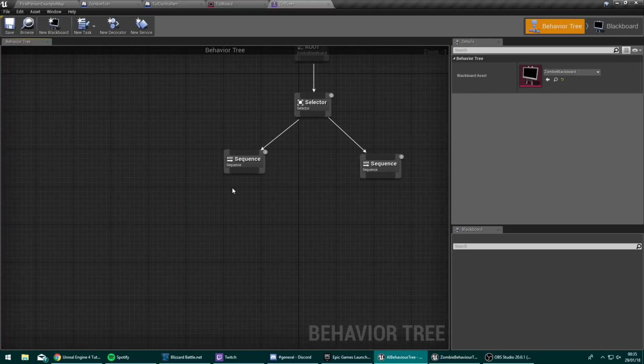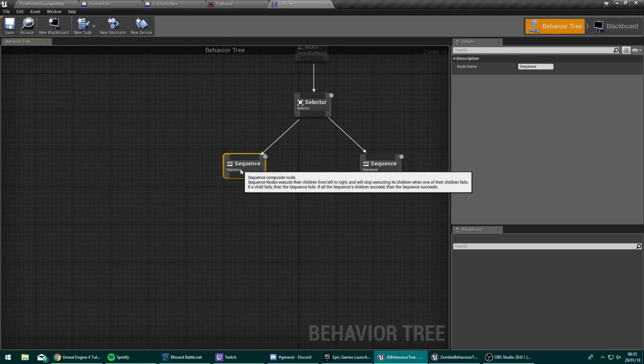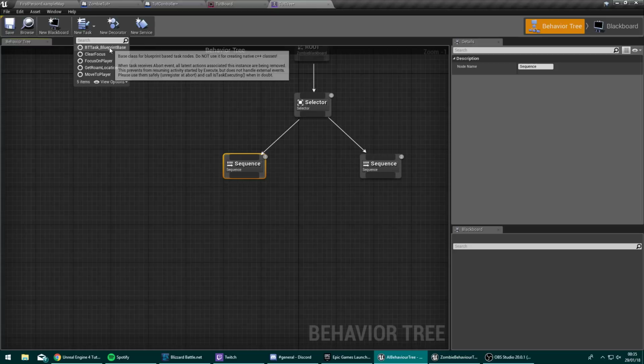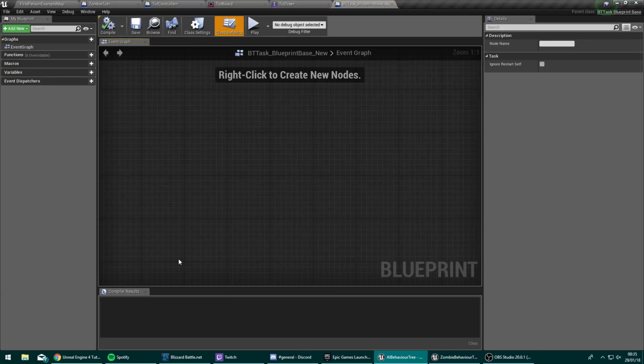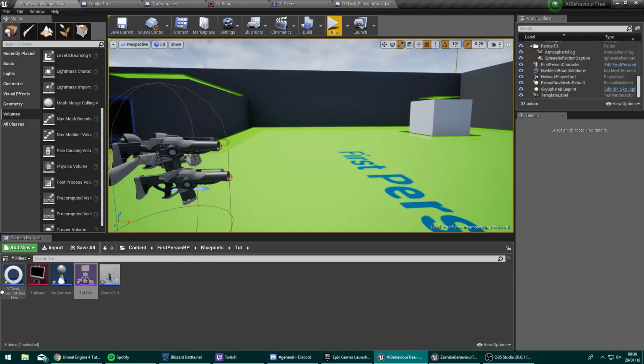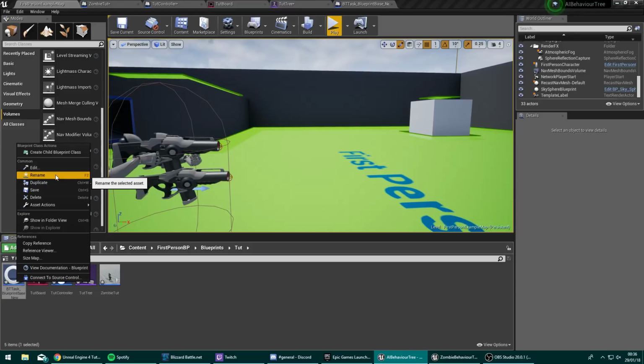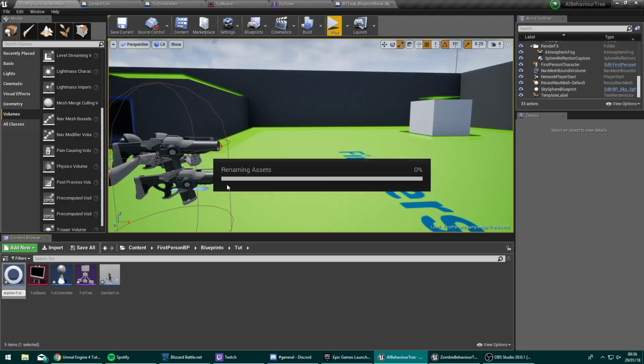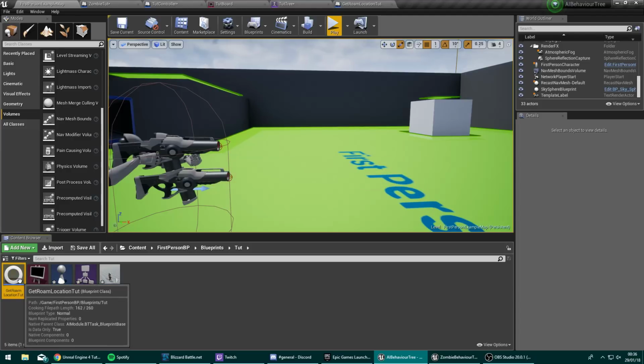From our sequence on the left side, we now need to start making some tasks. So we're going to hit up here, new task, and we're going to select the blueprint base, and first of all we want to rename that because it doesn't let you choose a name for it when you start up, which is ridiculous. So we're going to do that as get Roam location, and I'm going to put tut on the end of that so I know which one is my tutorial one.